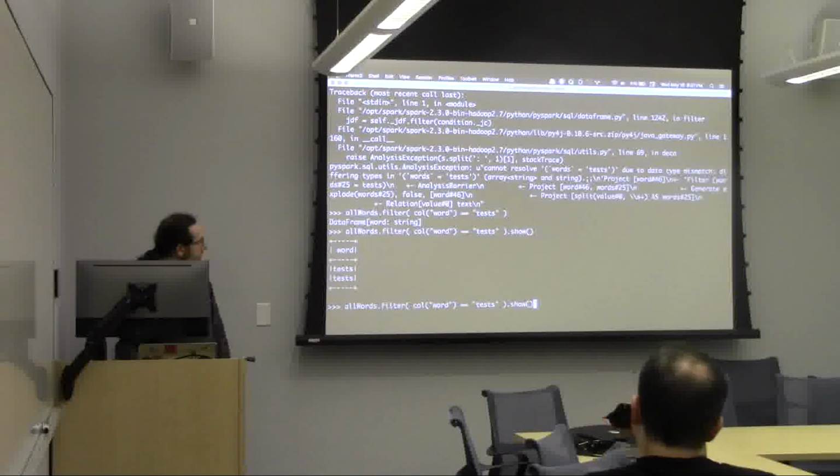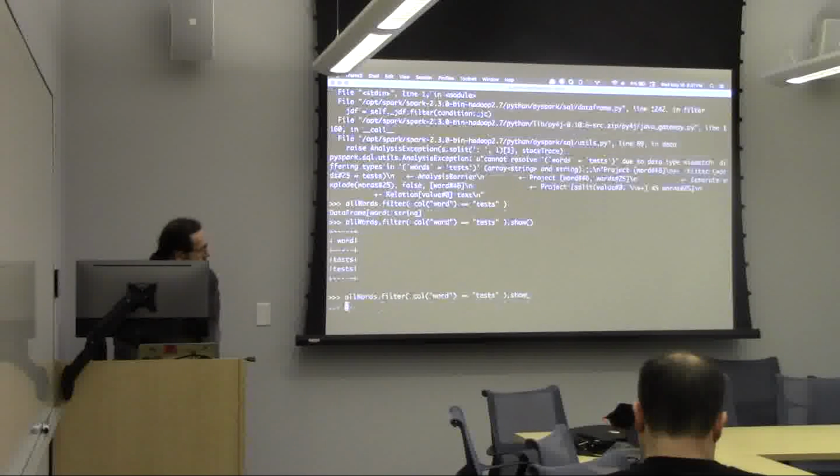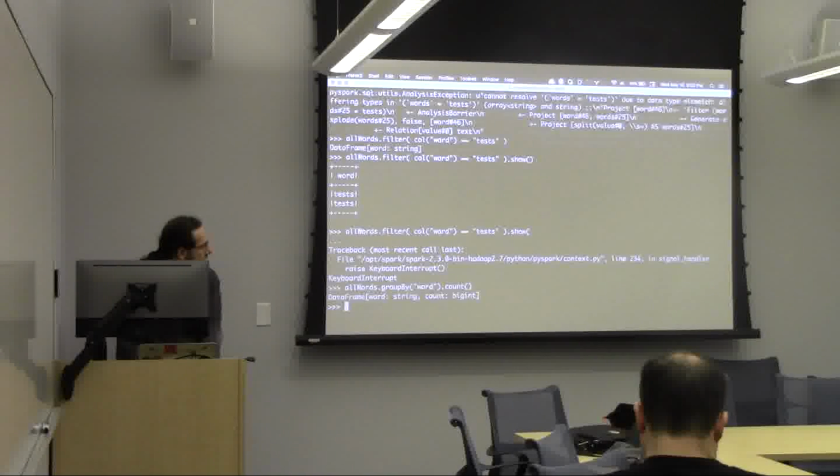You get aggregates as well. You can do group by. Oops. Group by, so here I'm grouping by the word column, and if I call count, that gives me the count for each word.